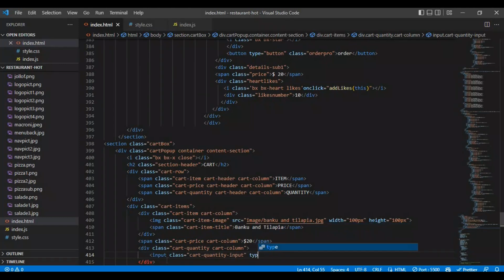with a type. The type will be number because our input box will be holding a number, and we give a value of 1 because when we select any item inside our order section, the number of items which will appear in our shopping bag will be 1, definitely, because you have selected 1, so the value will be 1.